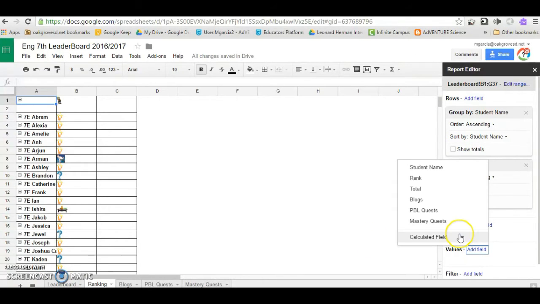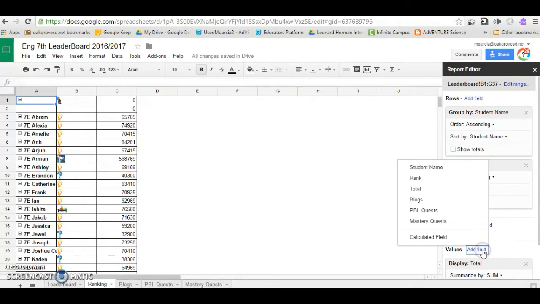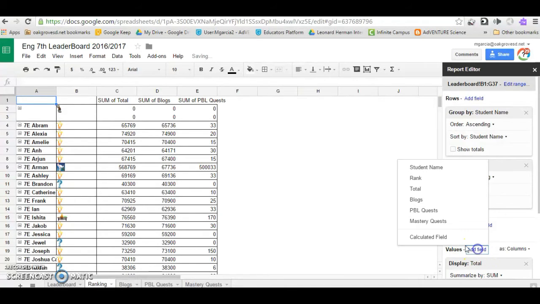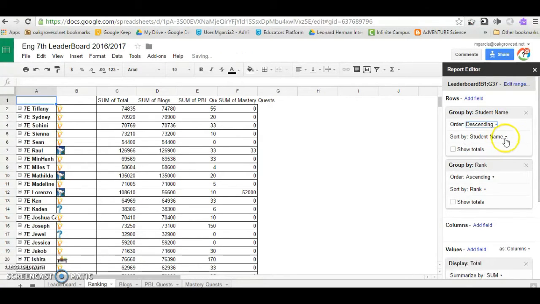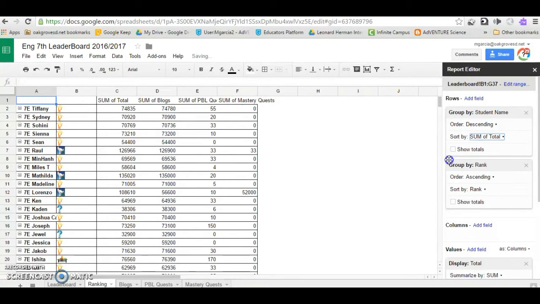And for the values, add your global total and the assignments that you're going to want to show. Have the student name sorted by descending and your global total, your sum of total. This already sorted your students by their global total, but also included the totals for each of the assignment categories.